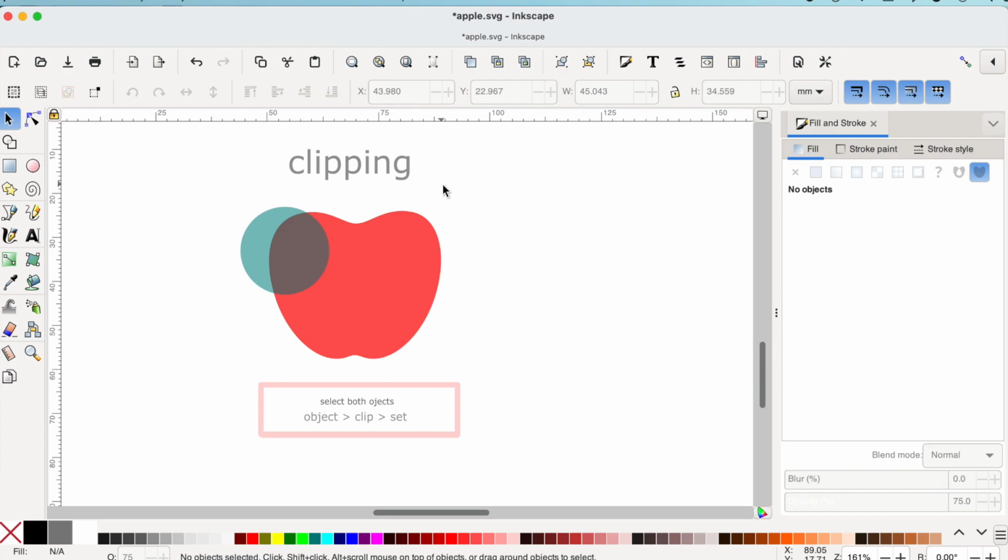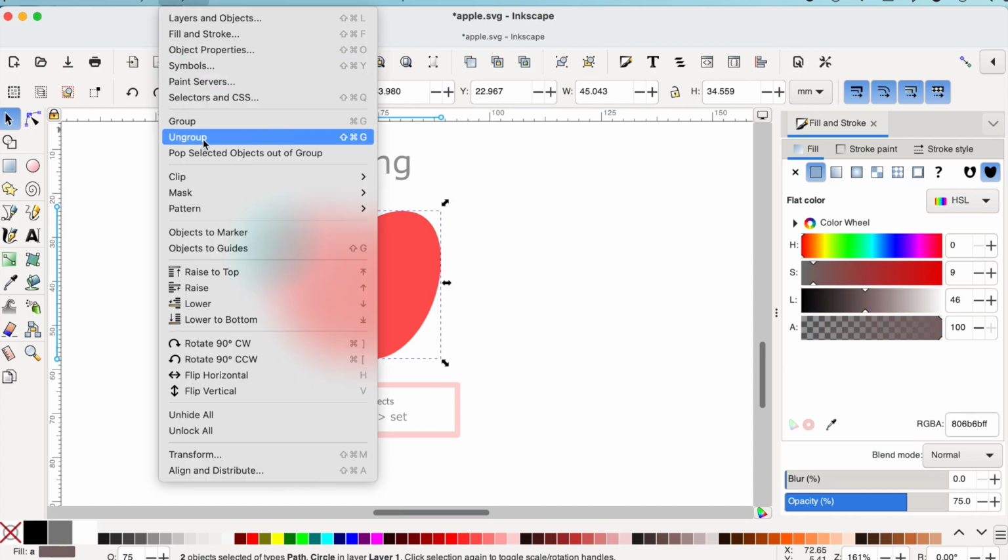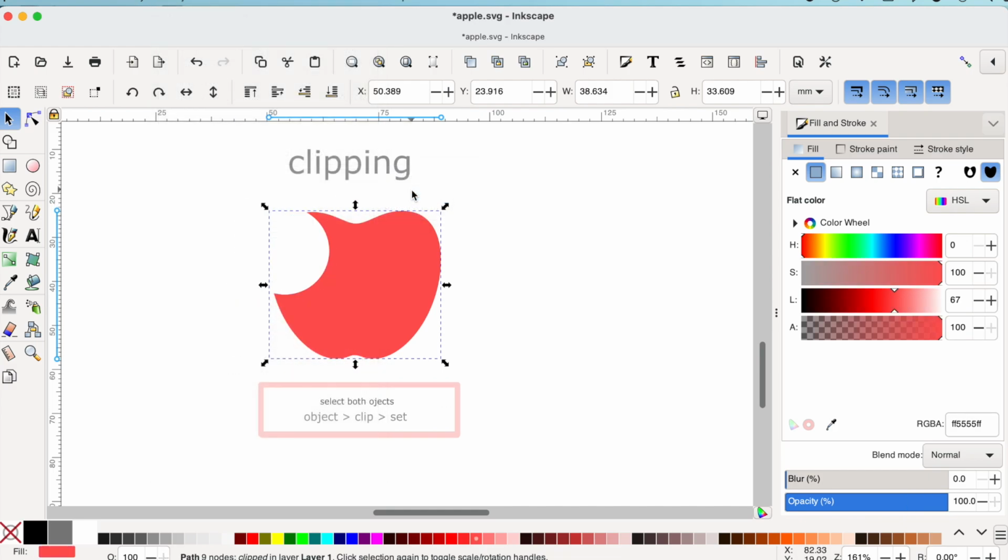Inkscape also offers what's called an inverse clipping function, which is just the opposite of clipping. So remember when I mentioned to you that when you perform clipping function, the overlapping area is the area that is going to show. Well, in inverse clipping, the opposite is true. So the overlapping area is the area that is going to be cut out of the object, and it's not going to show. To do inverse clipping, you need to select both objects, then you go to Object, Clip, Set Inverse Clip, and as you can see, the overlapping area has now disappeared.